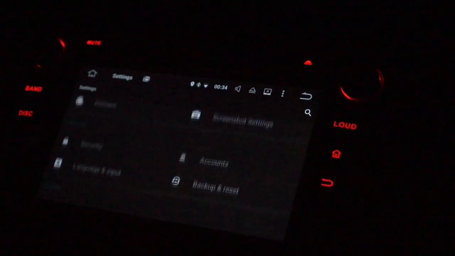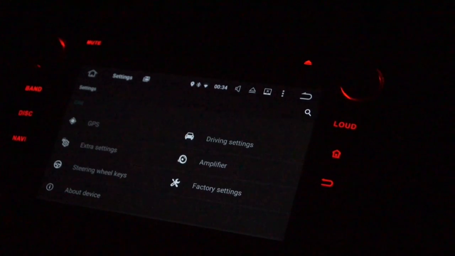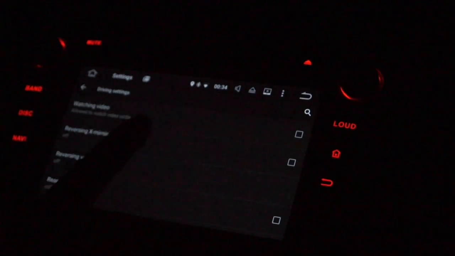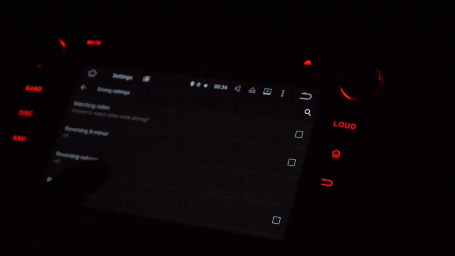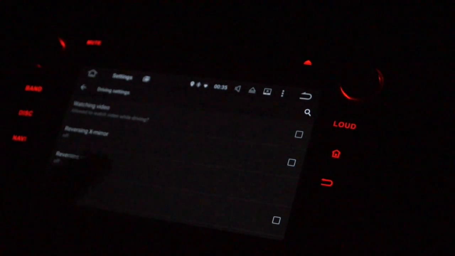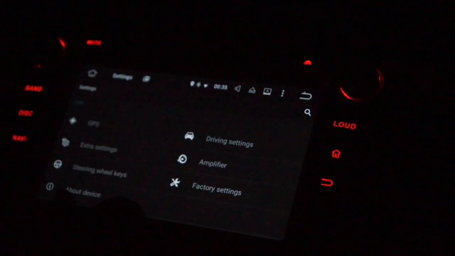It's typical Android settings actually. The only thing different is driving settings. You get allow video when you're driving, reversing mirror, and reversing volume mute, which will stop everything. And if you go on a rear view ruler, like say you're reversing, you can have one already, or it'll let you software build one on there.